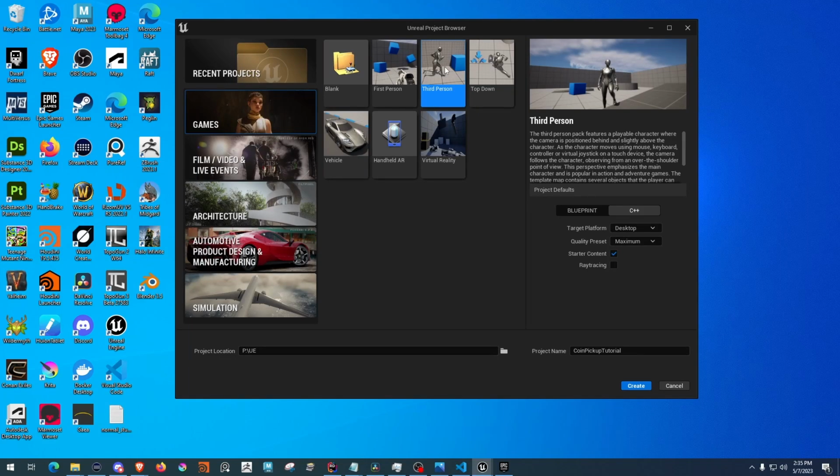For this tutorial, we'll want to make sure the third person template is selected and set to C++ not blueprint. Then we'll give it a name. I'll be using coin pickup tutorial, and then we'll hit create.